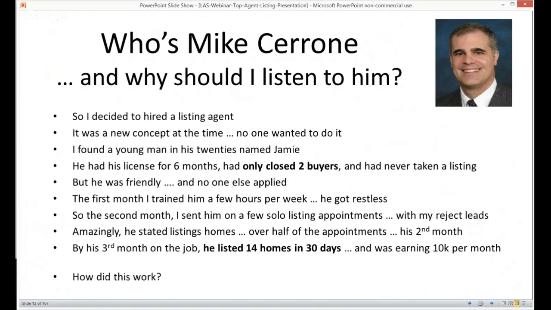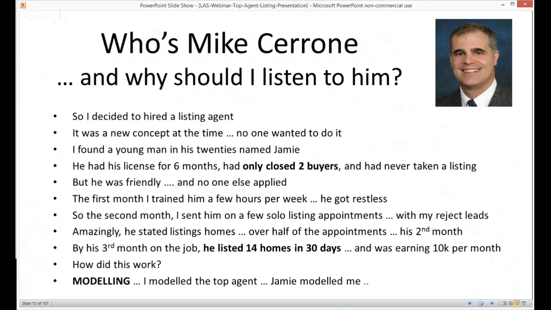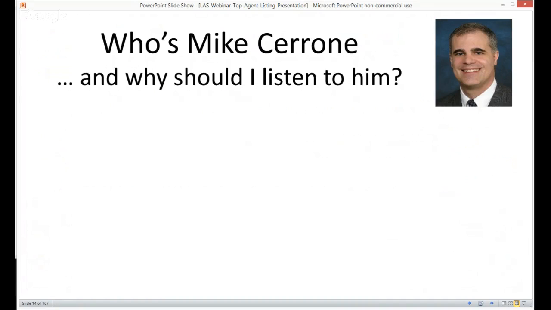This information is transferable. So how did it work? It worked by modeling. Again, I modeled that top agent and Jamie modeled me. And all of us succeeded. So I think that you could model the top agents, model some of the things that I've been doing, some of the things that they've been doing, and you could get similar results. So that's why I want to put this presentation together and get you some of those ideas.